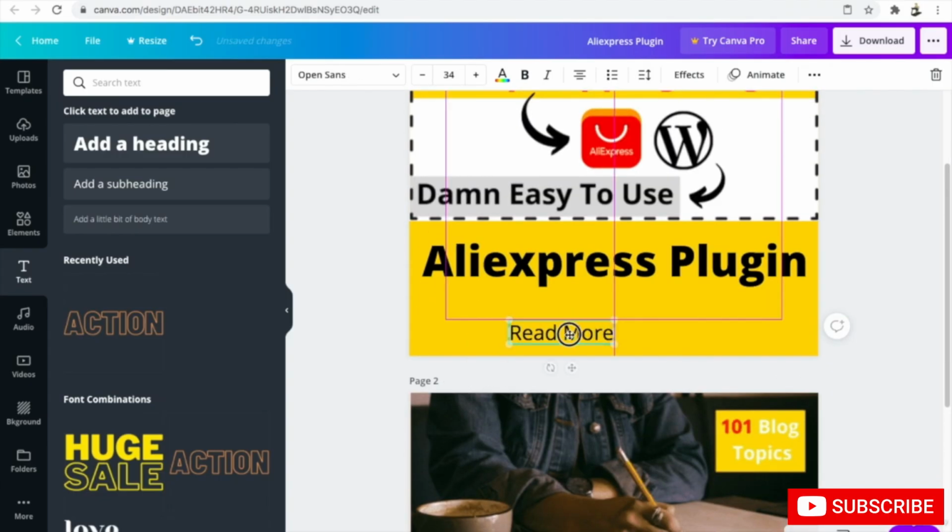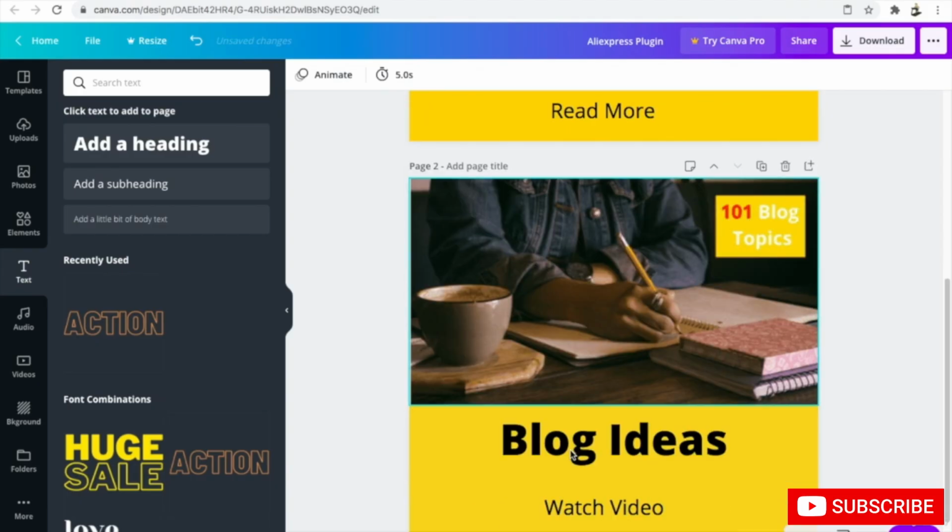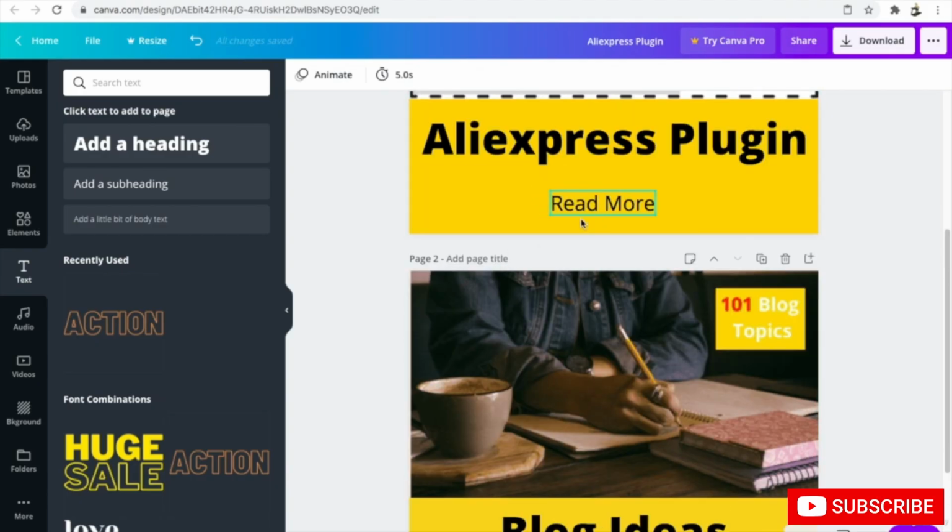Or what you can do, you can just put this here, read more, or you can write watch more. For example, if you want to link it with any of your videos, you can do this. For example, just for a demo purpose, I want to show it as watch video like this. You can even link it with your courses, products, or anything. Okay, so you can do lots of things.